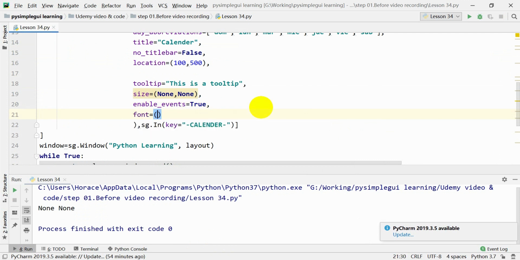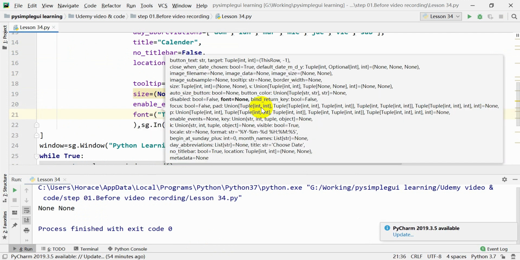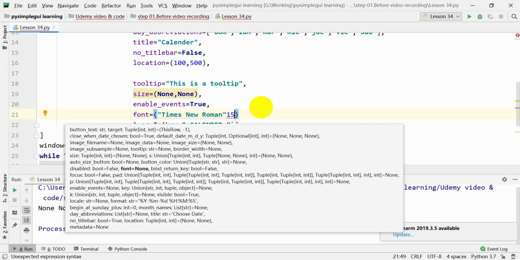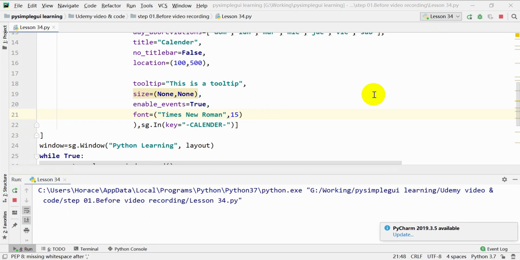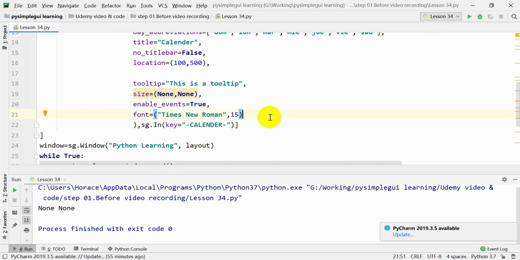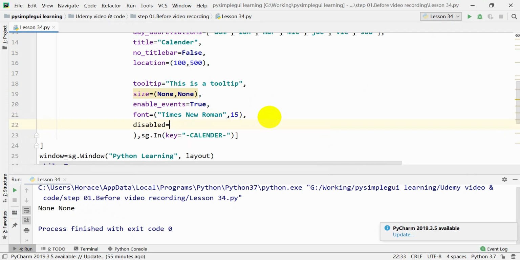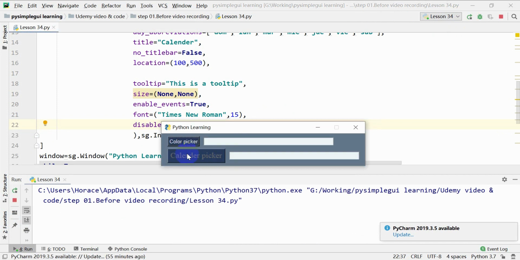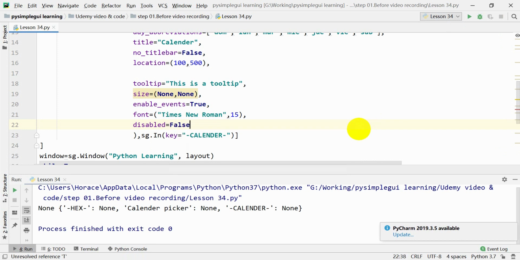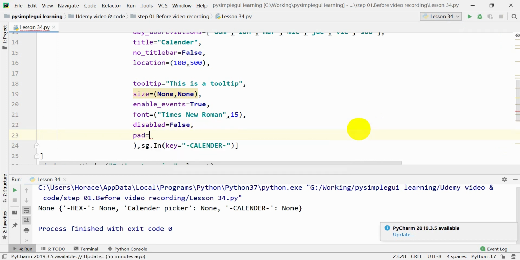And after this, we have font. So font, like before, let's say Times New Roman, and font size 15. Don't forget the comma. And now it's a little bigger and the font is different. Alright. After the font, we have disabled. Disabled, if this is true, then we are unable to click the button. This one, you are unable to click it. And if this is false, then you are. It's the default. And next we have pad, which is the left, right, up, and down values.